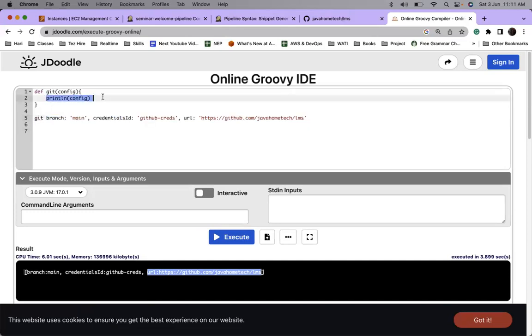Inside this, the logic is: if the repository is already cloned, it will do a pull. If the repository doesn't exist at all, it will do a clone. And clone and pull operations are performed using Groovy in the background. Any questions on this?